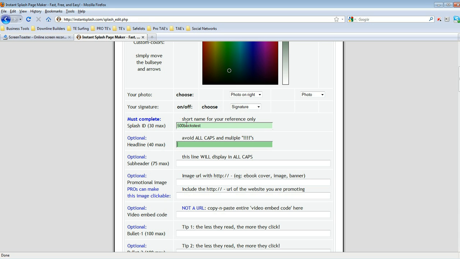And we're going to say, do you want to earn $500 monthly online? Okay. Then you tab down. Don't hit enter because that will cause it to save.